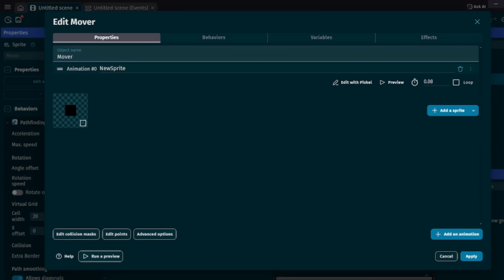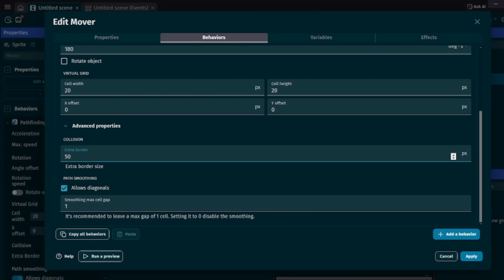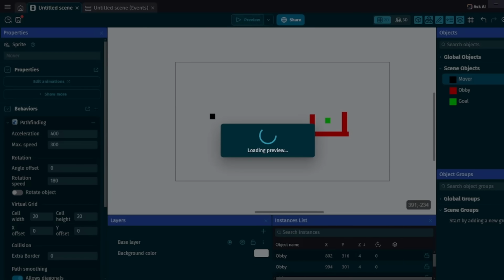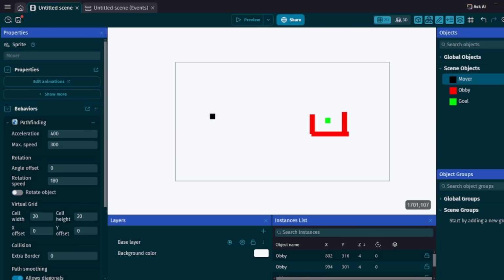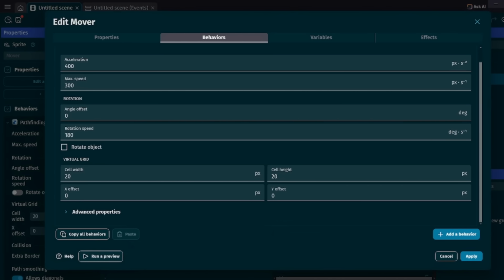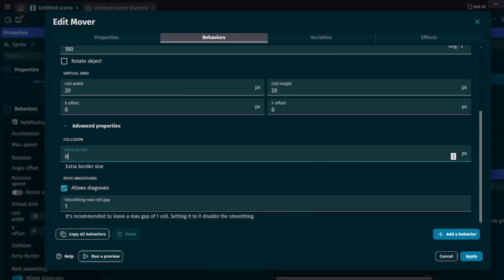Now, when it comes to the border size, let's see what happens when we set the border to 0. It'll move towards it. And as you can see, the difference between when the border was 0 and when the border was 50, it got extremely close, literally to the point of actually touching it. It got extremely close to it because it had no invisible border. So it had no invisible shield around it that would stop itself from moving towards it.